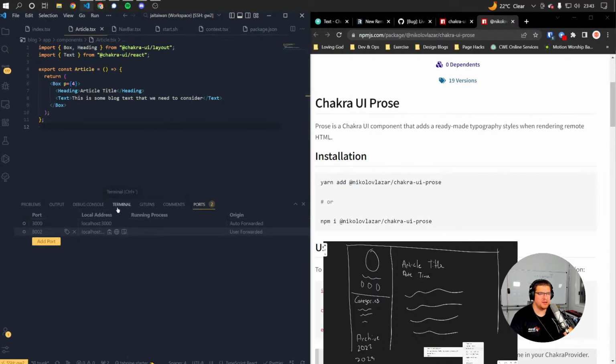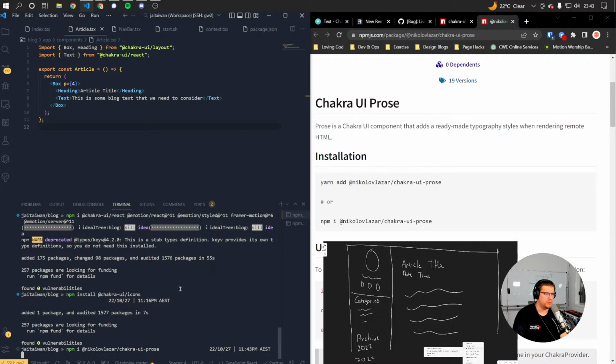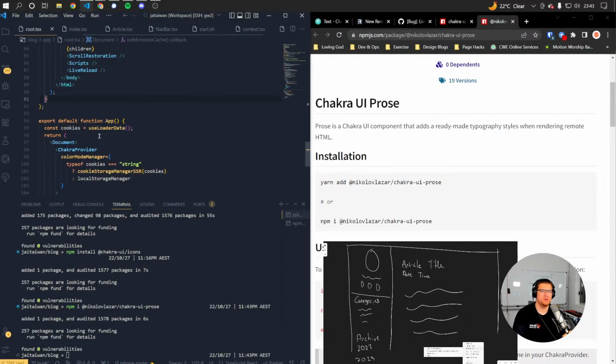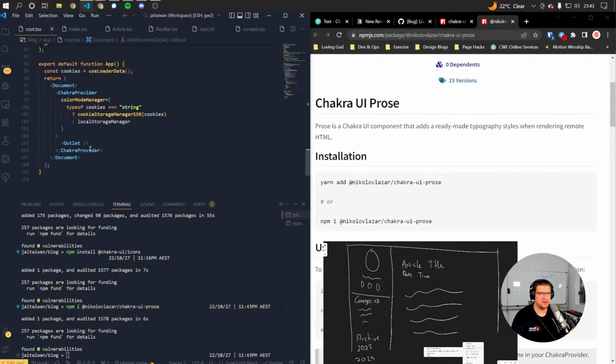Let's get rid of the sidebar, open up our terminal, grab this one, and let's just npm i it. npm i @nikolovlazar/chakra-ui-prose. Perfect. All right, let's open up our root, which is where our theme is provided, I think. Chakra provider, yeah, that's where it is.